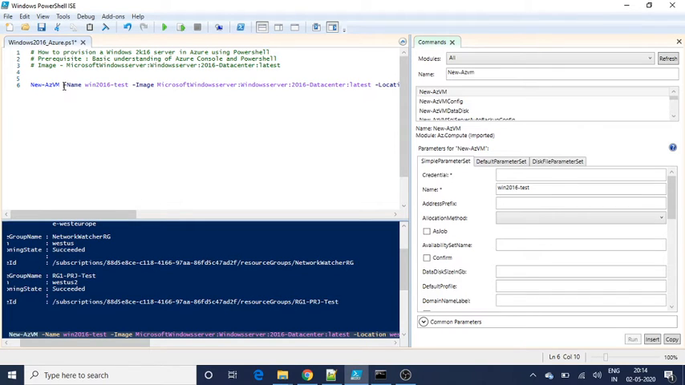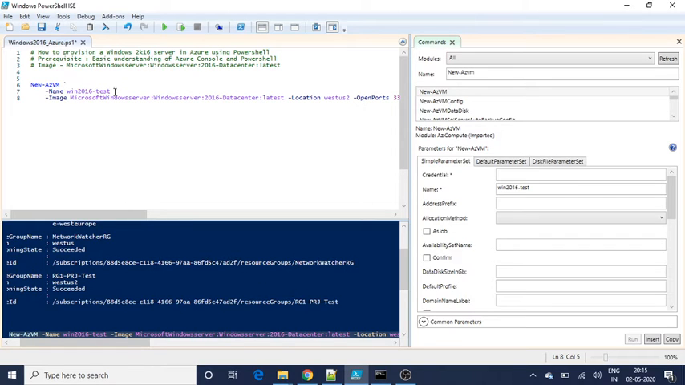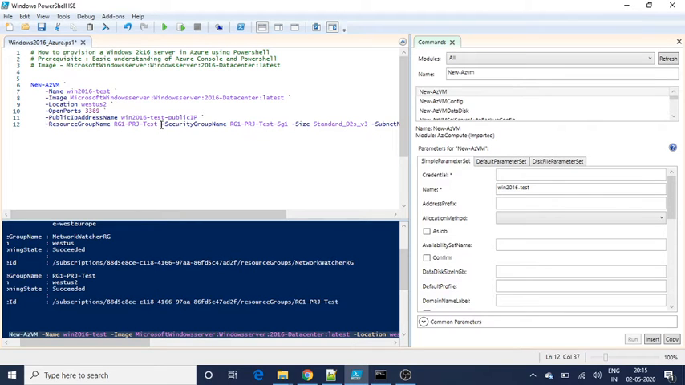And here you have to break it down to understand more clearly. So here you now have the name, image, location, and then we have the open ports, and then the public IP address name, and then the security group, resource group, size, and then the default subnet.